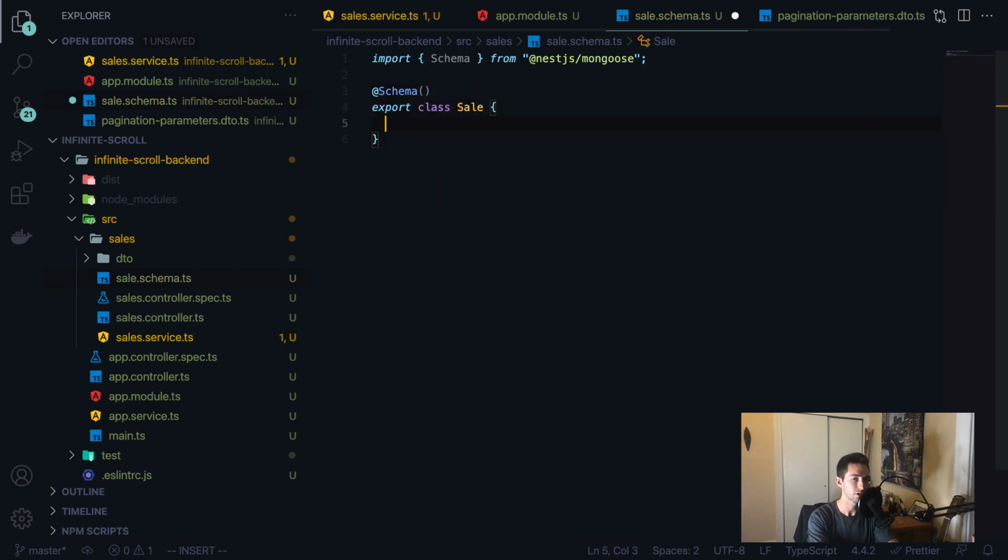So export a class called Sale here, and this is going to take an options object where I'll specify the versionKey set to false, because I don't want to deal with versioning right now. And by default, MongoDB will take the name of the class, lowercase it and pluralize it. So this will create a collection. In our case, we already have a collection called sales. So now we go ahead and define the shape of the data that exists in our database.